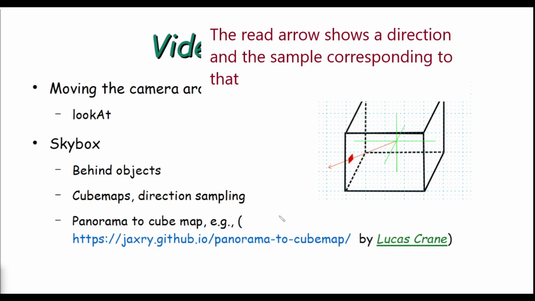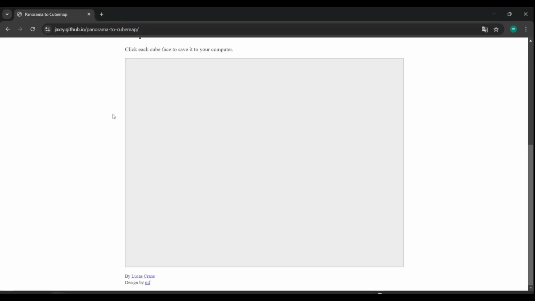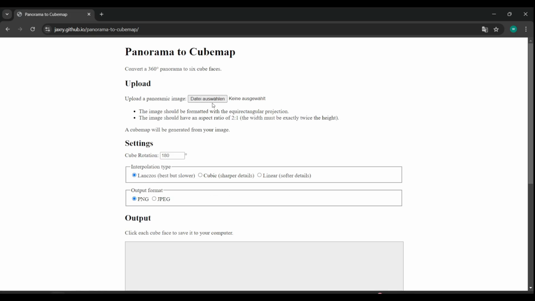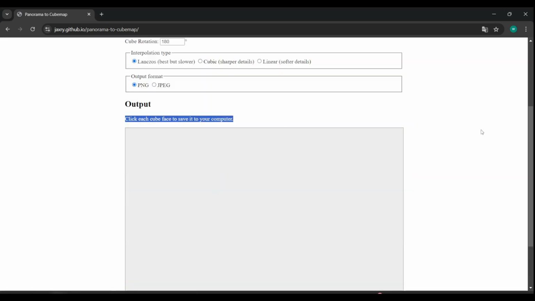To generate cube maps, you can use software such as Panorama to Cubes. This software is available at this link, and the credit goes to Lucas Crane for making it available. So this is the website. In this application, you can upload a 360 image, and then you can use this small web application to output 6 images, which you can click on and save and use in OpenGL, as I will show later.